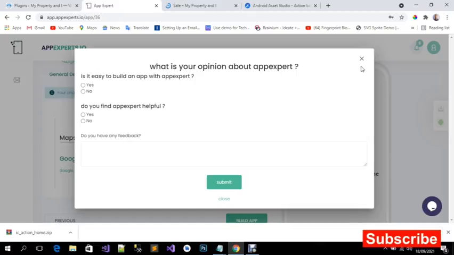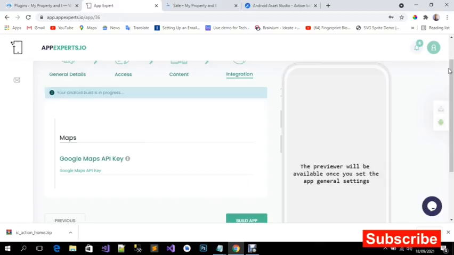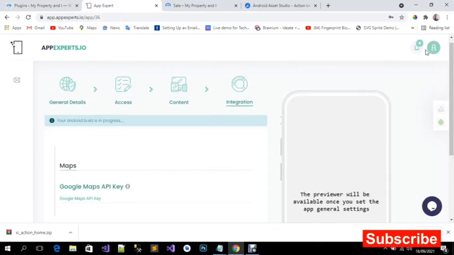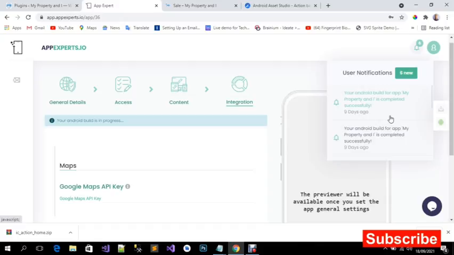You can close this. Let me show you one more thing. If you click on this, you can see some of the notifications that I have gotten for the past 9 days, such as your Android build for the app, My Property and I.